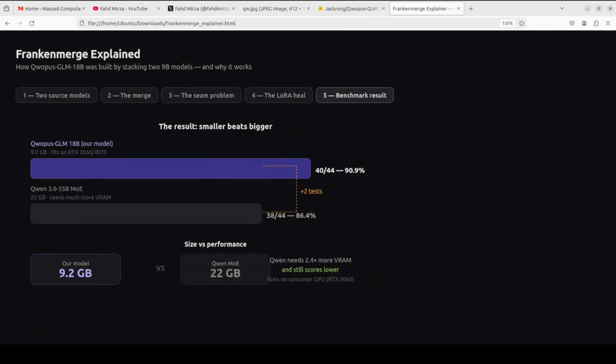Now look at this step. Here is the great thing about it, that this 9.2 gigabyte model beats Qwen's 35 billion parameter model that weighs in at 22 gigabytes. More tests passed, half the size, runs on a consumer GPU, which you can easily access.